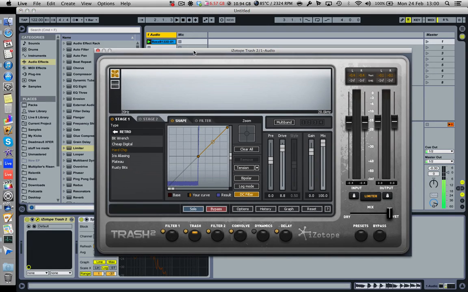If you've ever read any interviews with all the best producers in the world, and I've read all of them because that's where all the important info is, you basically realise that most of them use iZotope Trash and iZotope Trash 2 to do all their distortion stuff because it's amazing.